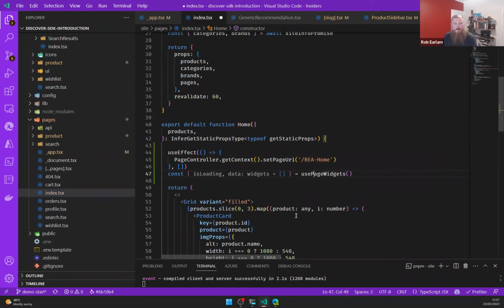Okay, so what are we doing here? Well, we're going to fire the useEffect hook when the page loads. We're then going to get the page controls from the SDK, and it's going to get the context for the page we're trying to render. And this is where we pass in the name of the page, the REA home we created before. That's how we're tying this route in the application, so that definition of a page in Sitecore Discover. After that, we call the usePageWidgets function, and that's going to get us our widget data for that page.